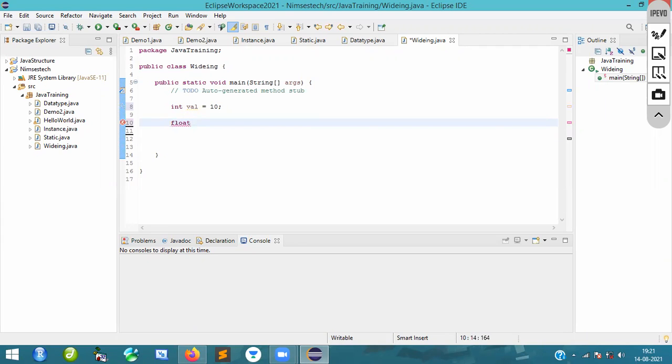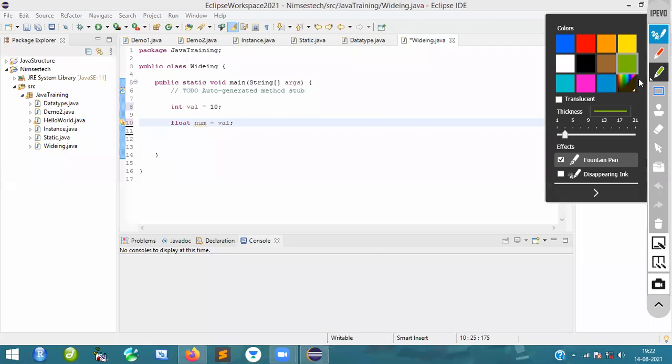You take float, and I will call it num, which is equal to something I am going to provide. The integer value is equal to 10. This value I am storing into this variable. For that, I will say value. Please understand this program: this is the value, and I initialized the value as 10.